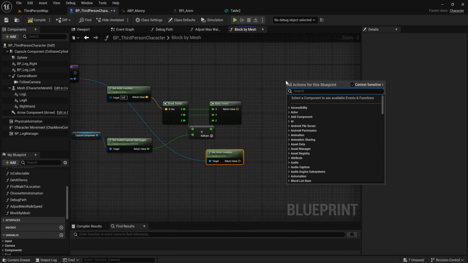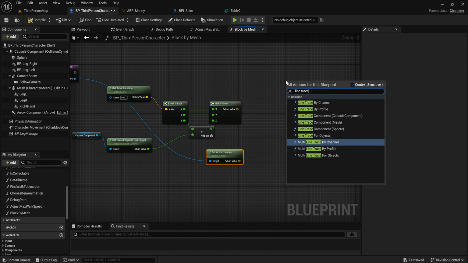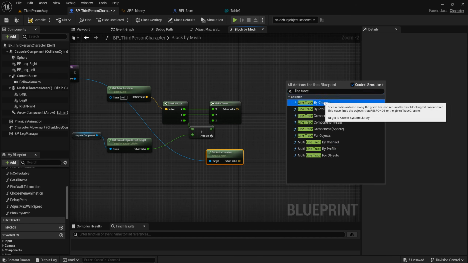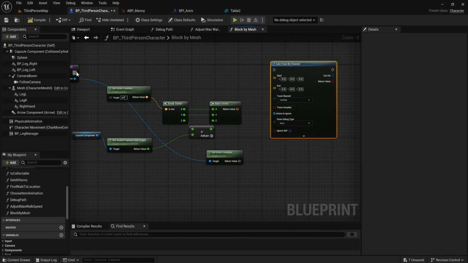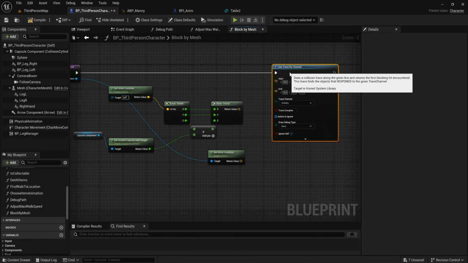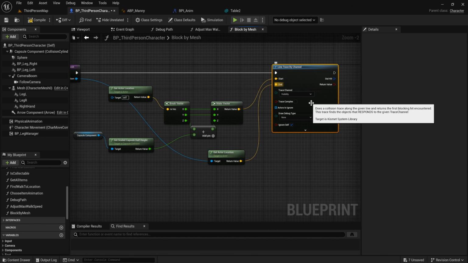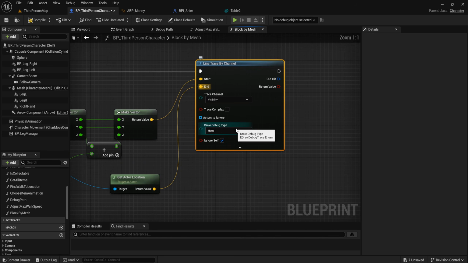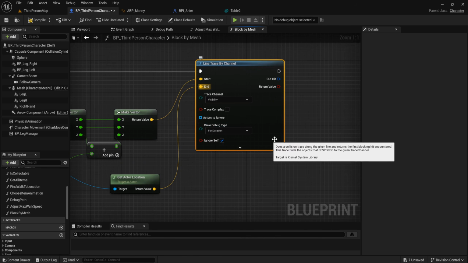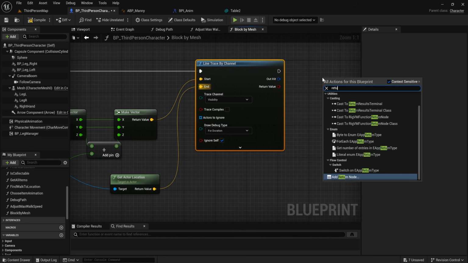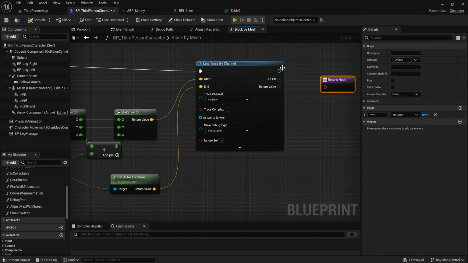And call line trace by channel. This is the start location and the end location. And I want to debug it for duration. For return, return value.